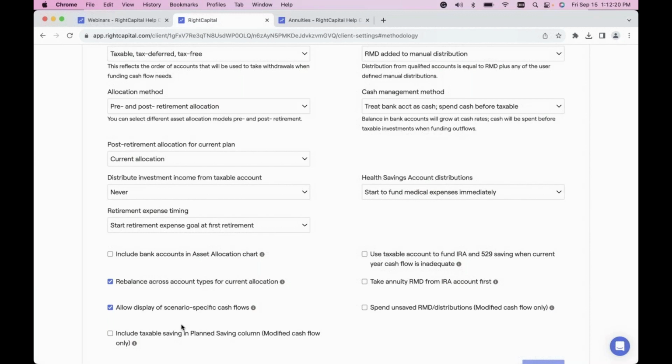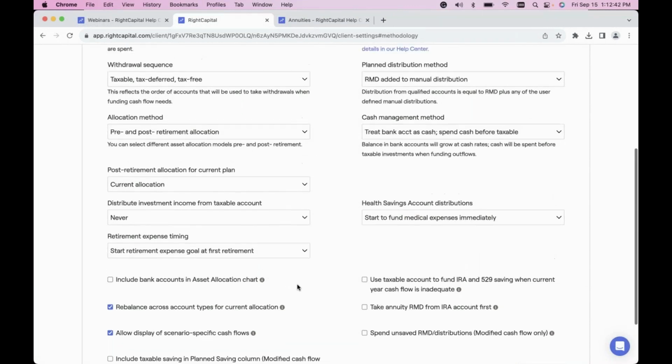But if I check off this allow display of scenario-specific cash flows, I can introduce that level of volatility or a different scenario versus just showing the client having the same rate of return year over year. And just a reminder, you can always build out your own scenarios in the advisor portal, and that is done under the models tab.